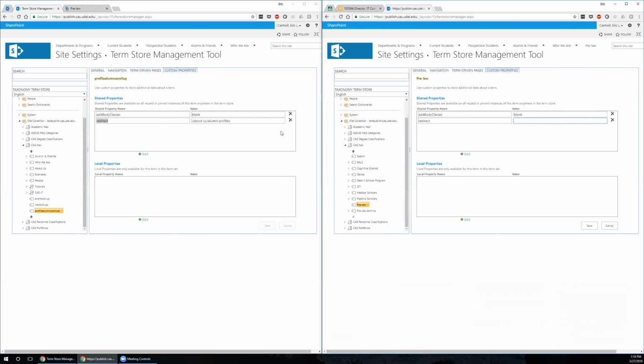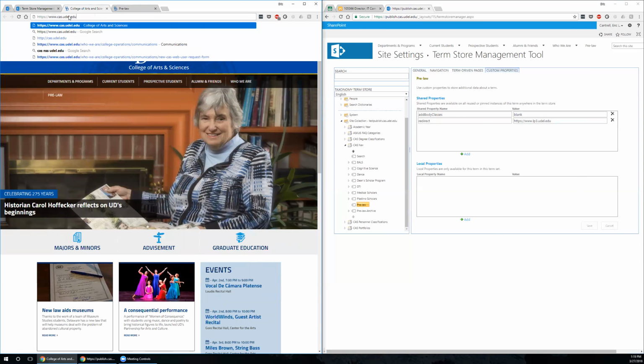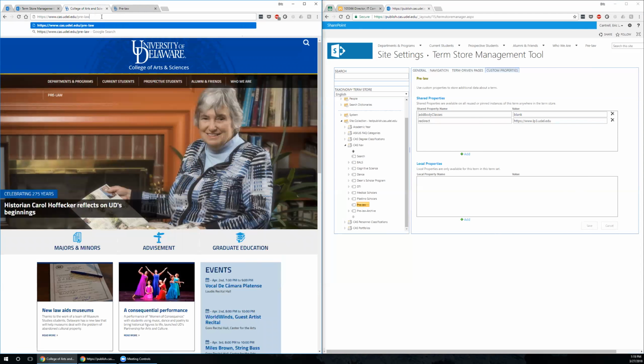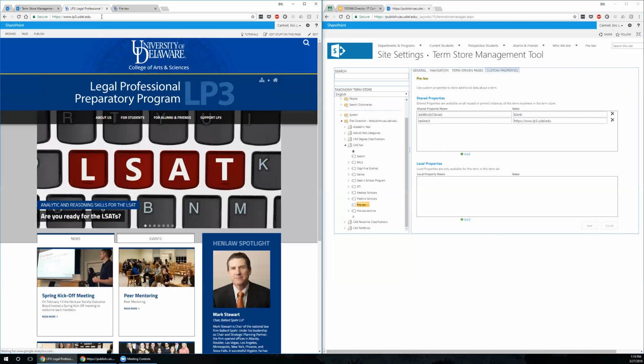So if it's within the same site, you use a relative URL. But in this case, boom, we want to do this one here. And so now, if anybody comes to the cast site and puts in pre-law, boom, they get redirected to the site of our choosing.